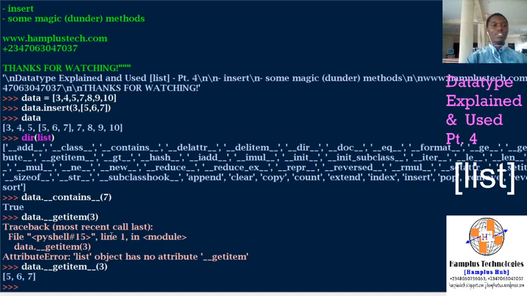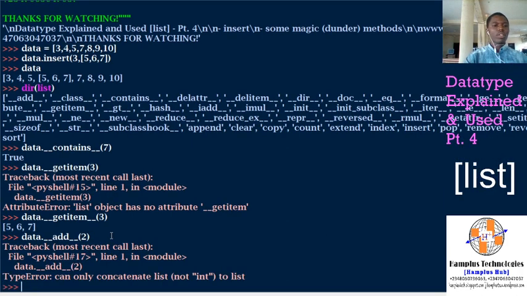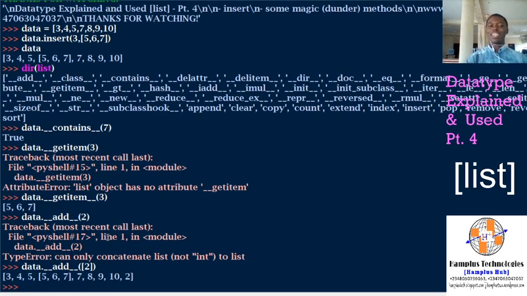Wow, it's nice. Let me do this addition. Let me see what it gives me. Data dot add. Then when you look at it, you see the value that should be added. Now let me put value 2. It gives me the error: can only concatenate lists, not integer. So in this aspect, it wants us to make a concatenation of a list. So we have this. So it has added to the list.